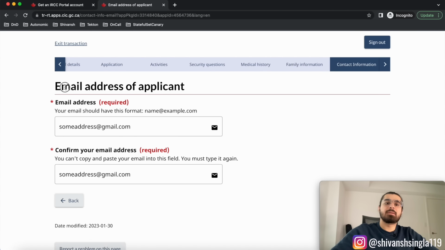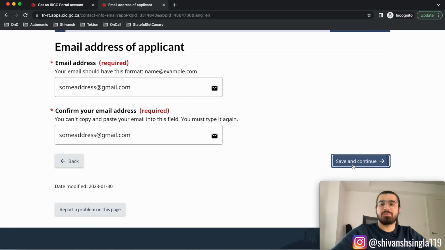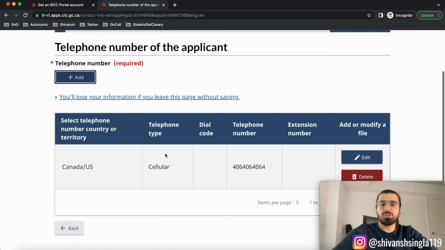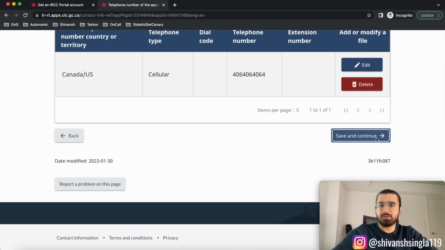And then you need to enter the email address of the applicant. So just enter your email address here and confirm your email address again, and then save and continue. And then you need to provide your telephone number. So click on plus. Once you've added your phone number here, just click on save and continue once again.